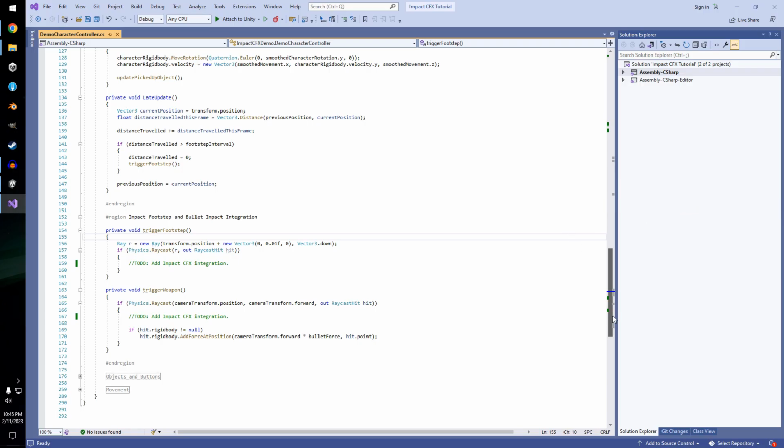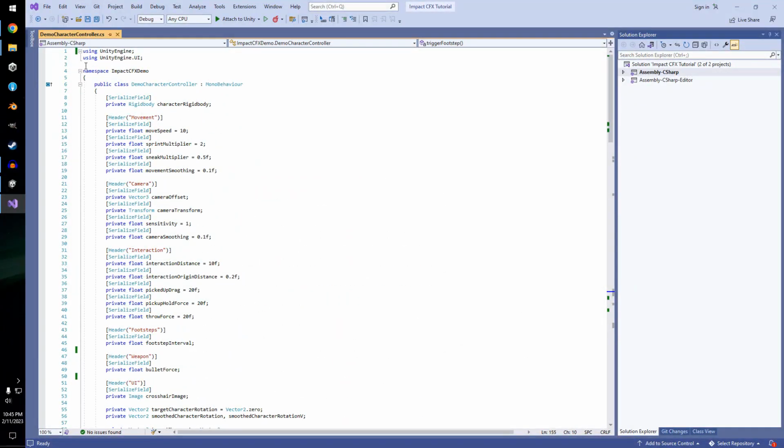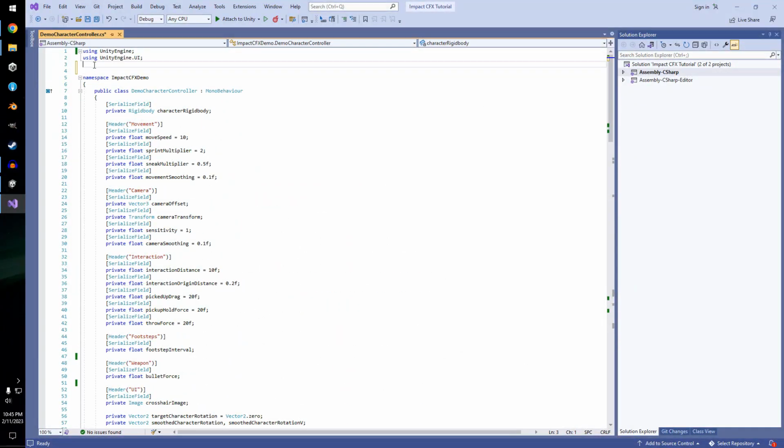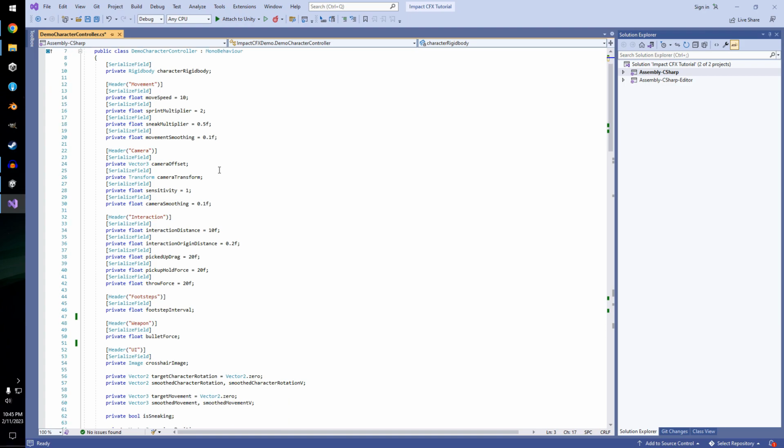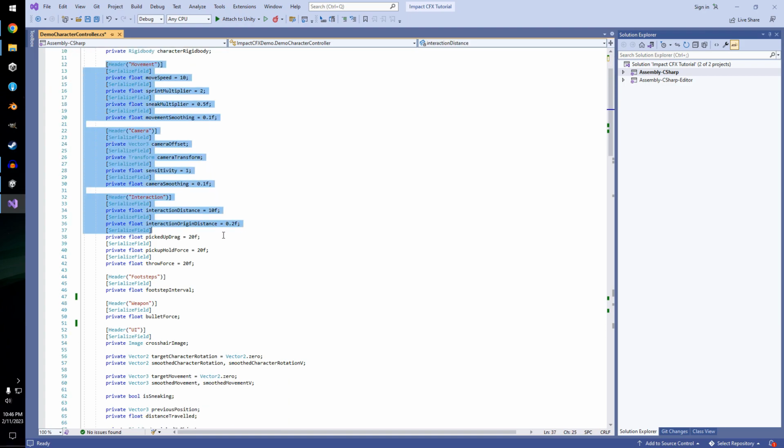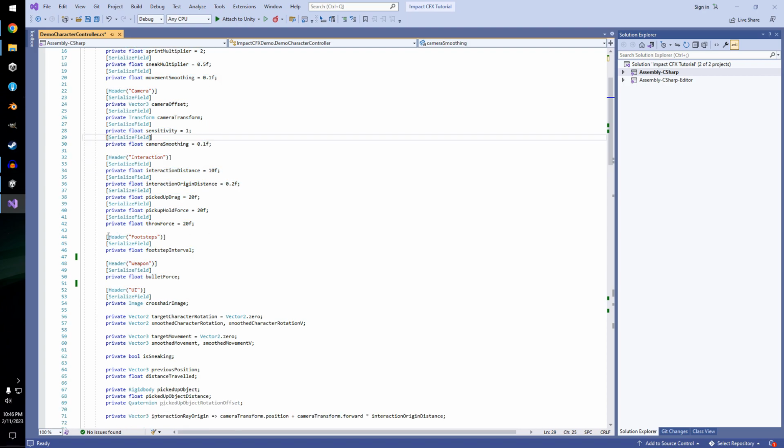So the first thing I'm going to do is go all the way up to the top and add a using statement for the Impact CFX namespace so that we actually get access to the Impact CFX API. And then down here, I have all of my inspector fields defined in this area. And I have a footstep section that I'm going to add a new field to.